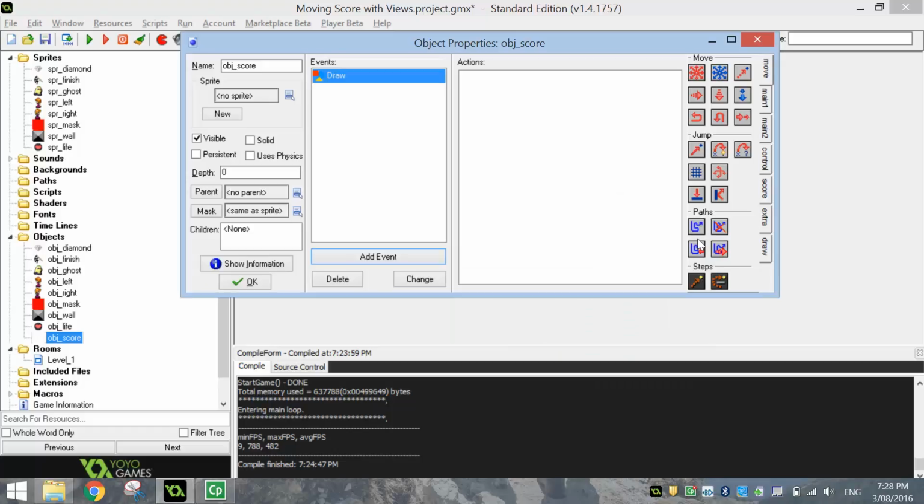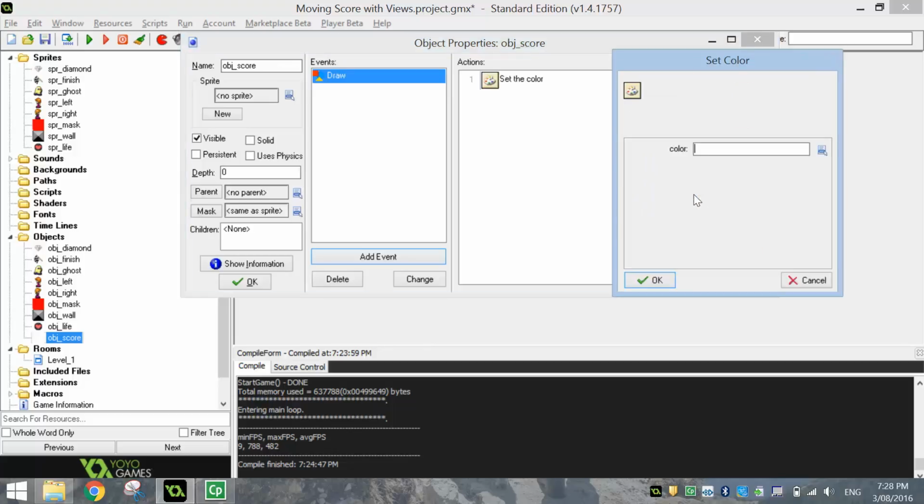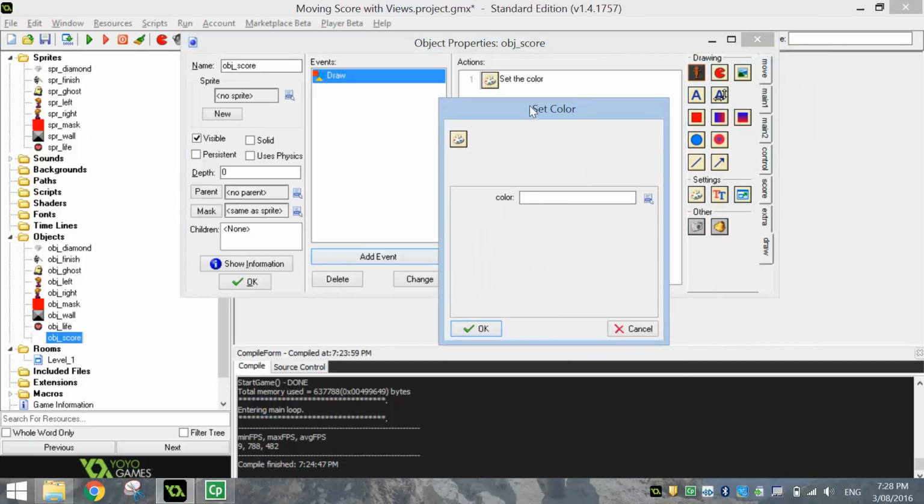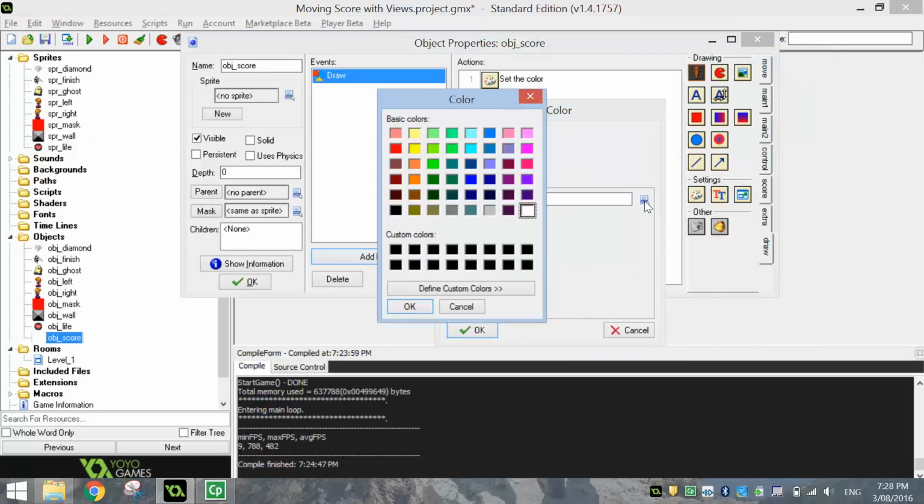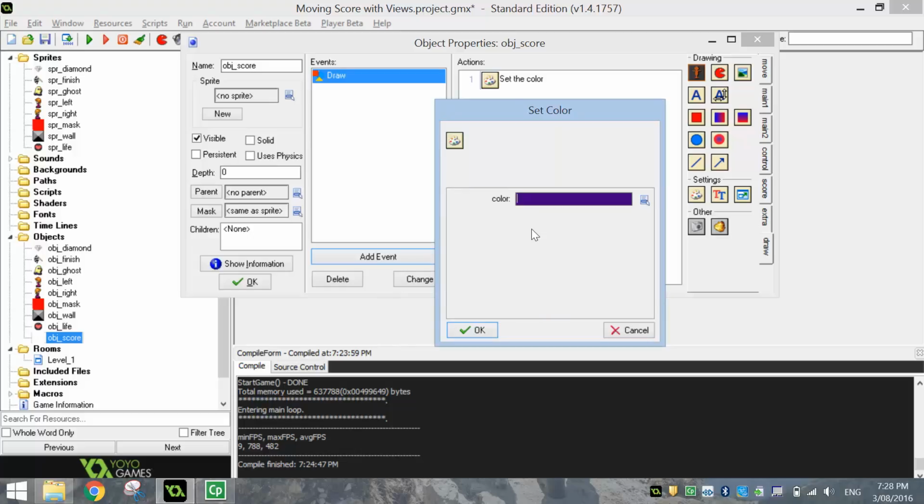Okay, so select draw. Once you select the draw, we're going to set the background color of our score panel first. Okay, so go all the way down the bottom of these tabs to the draw tab, and we're going to choose the color palette here by right clicking on it, and we're going to set a color for our background of our score panel. Okay, I'm going to choose this dark purple over here. I think it'll go well with the maroon color I chose for the background earlier. So click OK on that.